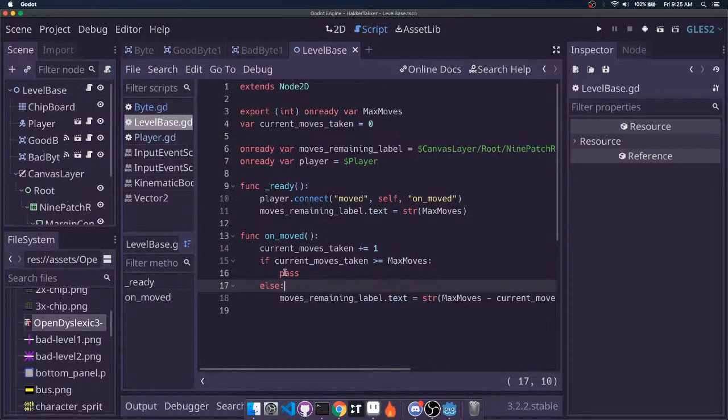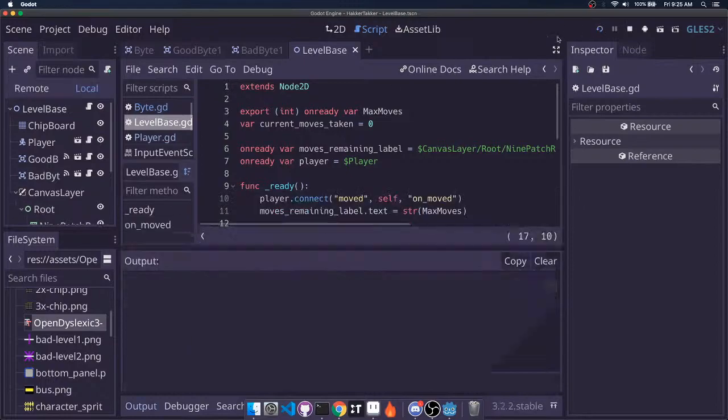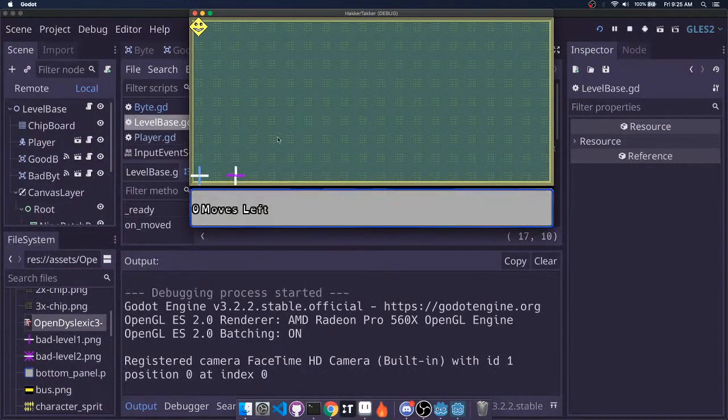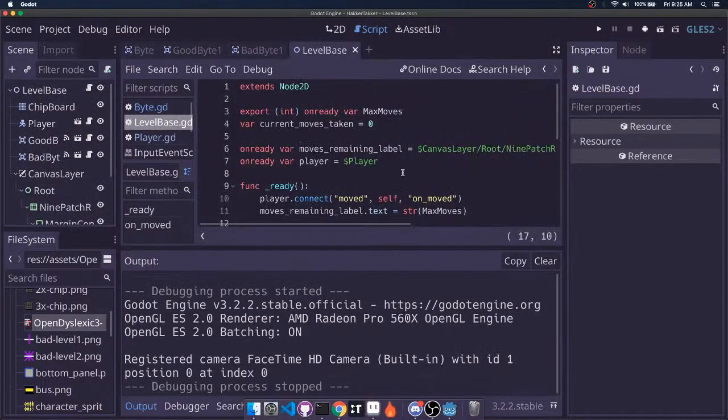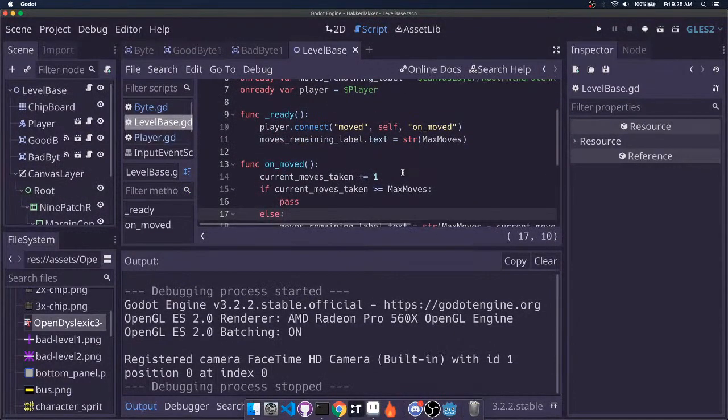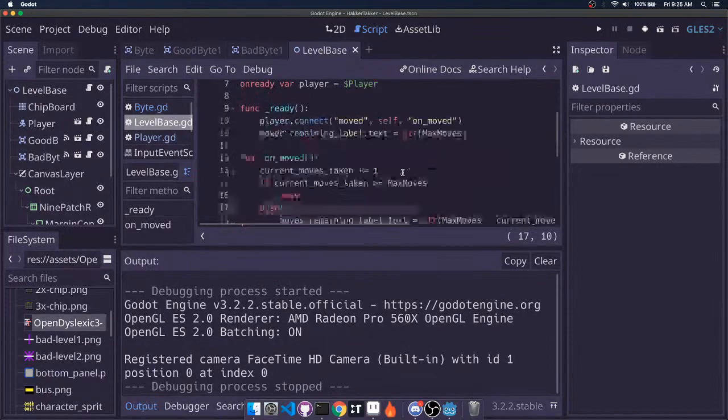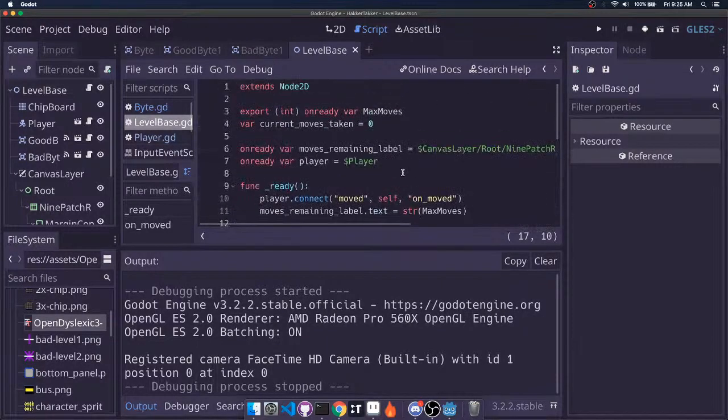And I think, yeah, we're just going to leave it like this for now. It says 0 moves left. Why is that? Oh, because it's not set initially.